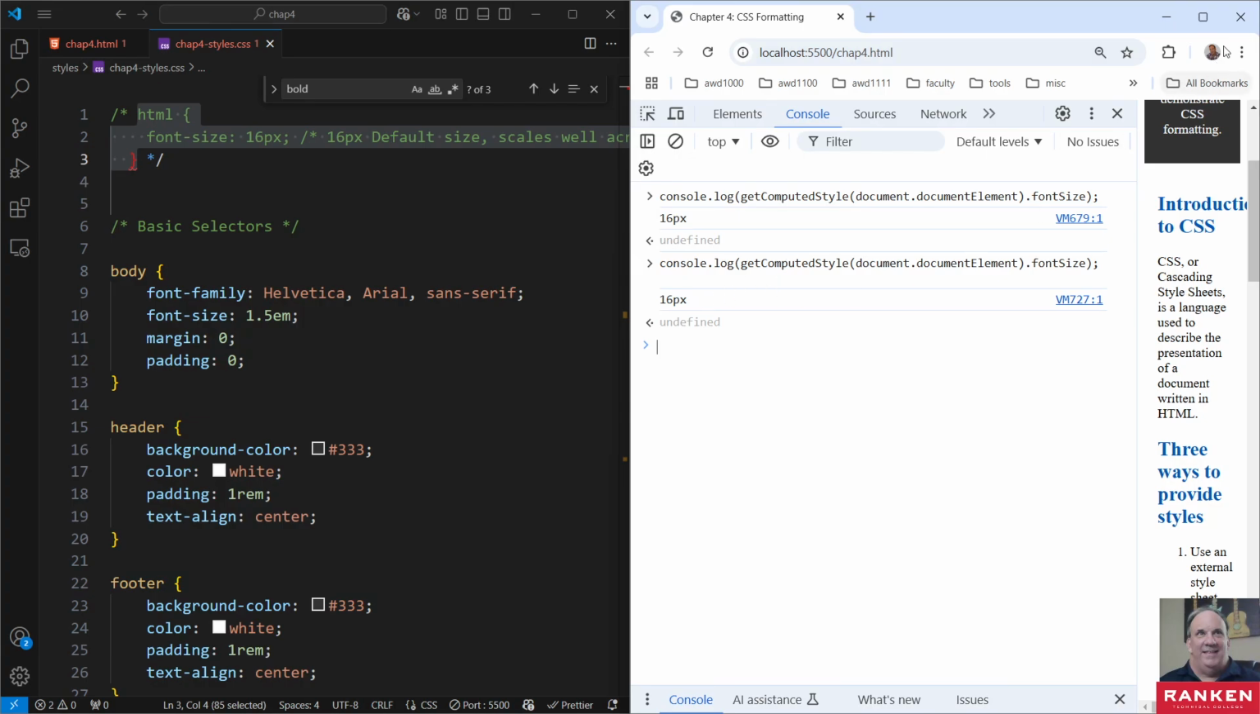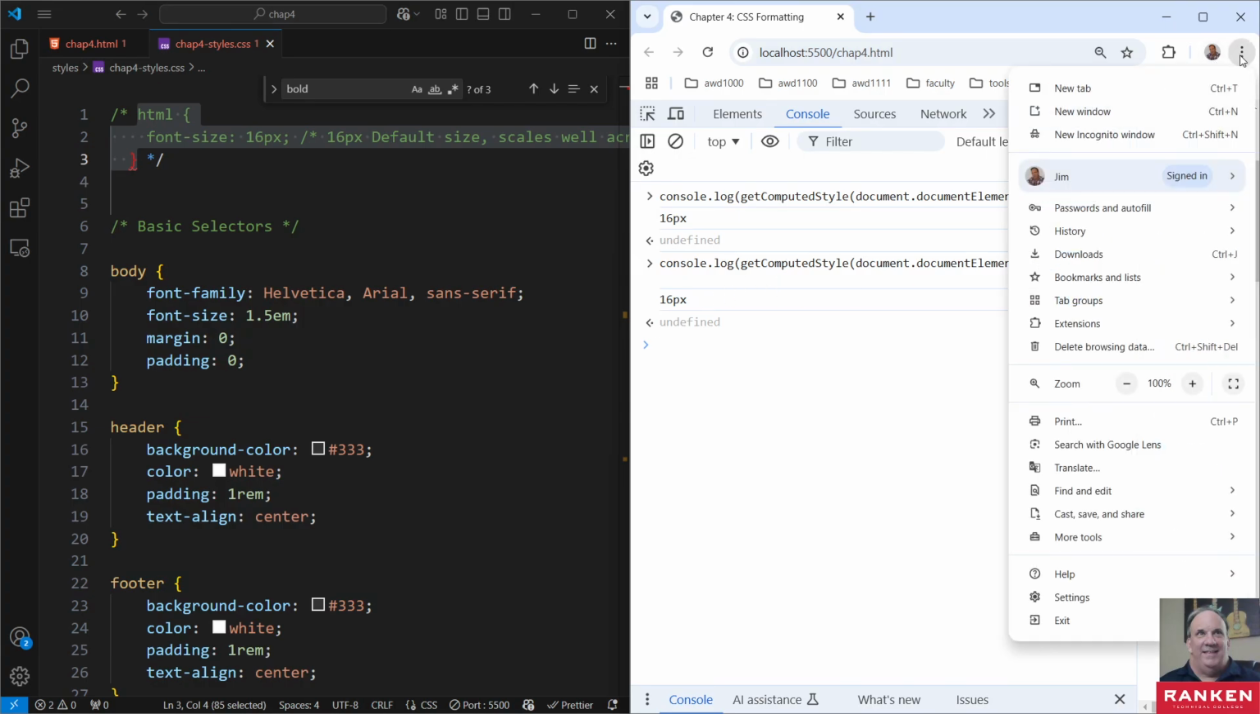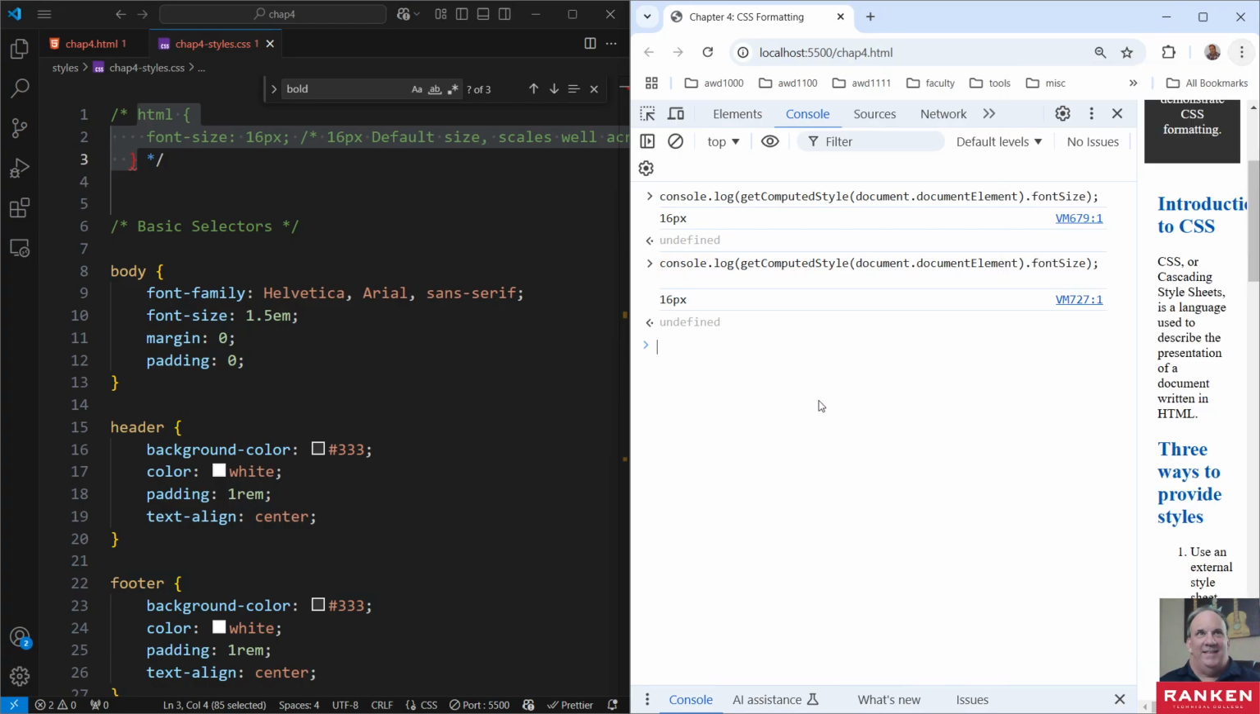There's another setting within Chrome, I'm not going to go through it, where you can make a change to this, but most people never do that. By default, it is 16 pixels. So for now, let's just uncomment this, so I'm going to hit Control / again.